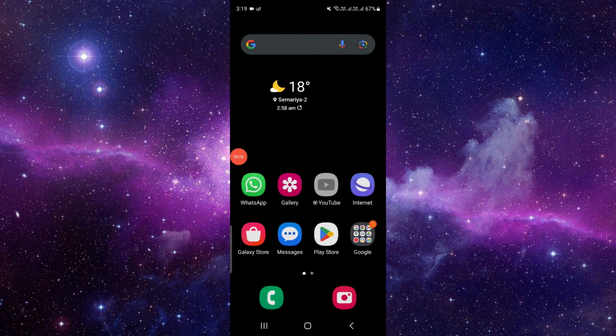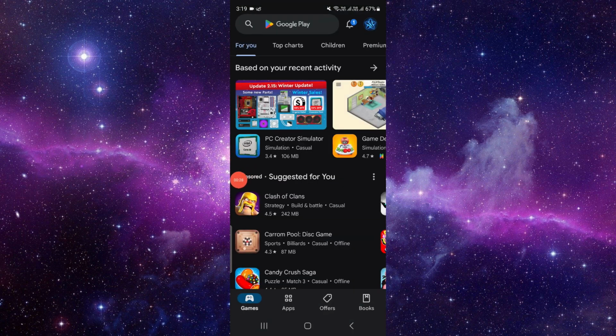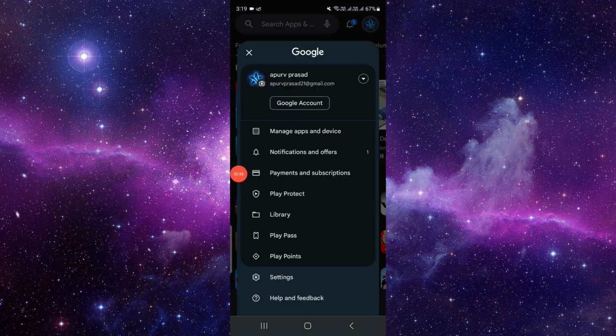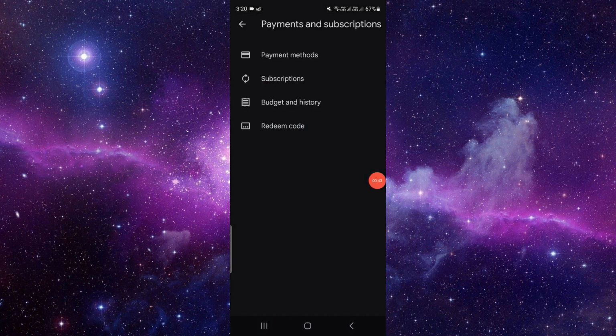Then you have to click on the Google Play Store if you're an Android user. And if you are an iOS user, then you have to open the Apple Store. Then on the right side, you can see the account option. Just click on that. Right here, you have to click on payment and subscriptions. Then here, you have to click on subscriptions.